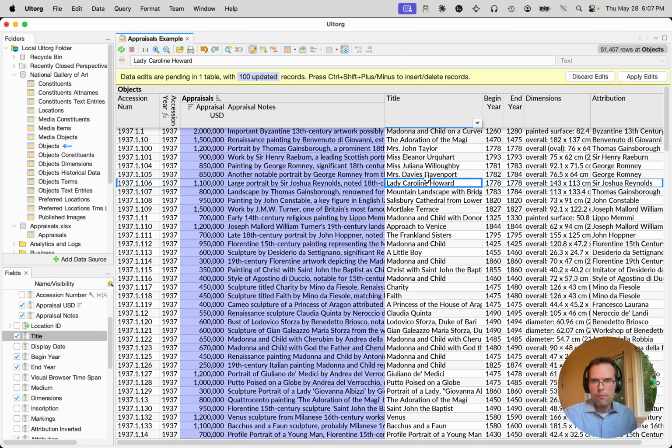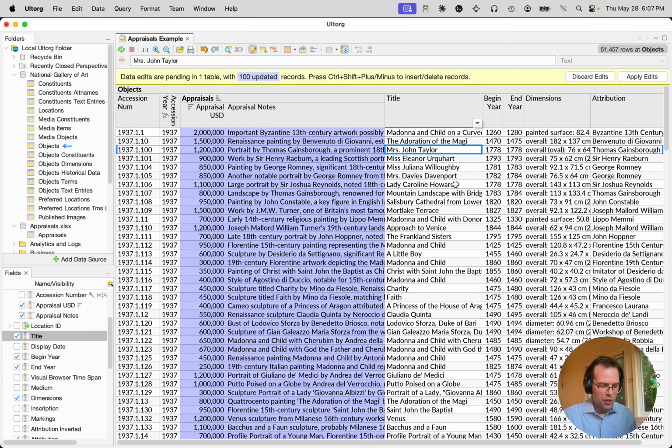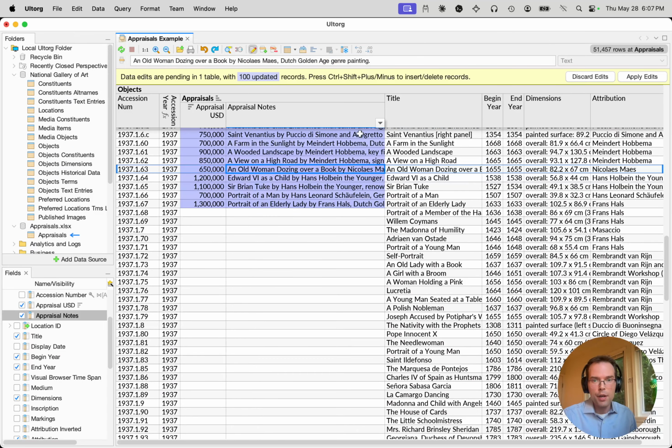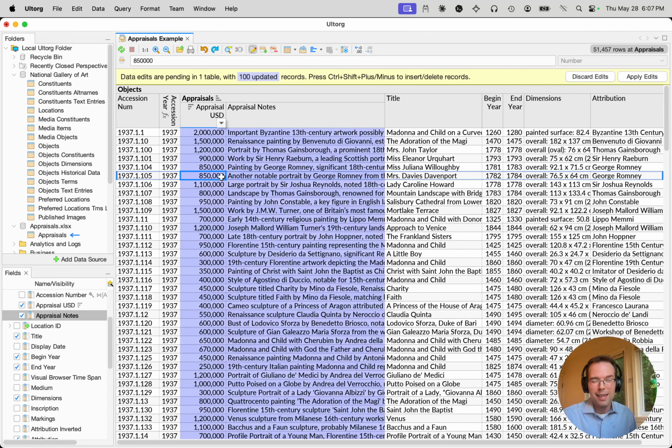Now, a note about editing in Ultorg in general. Ultorg lets you edit your data from your database. It's never going to commit that immediately to your database. It's always going to be a staged update that you can undo, etc. That's also the case here with Fill with AI. So we have now 100 staged edits to the database.